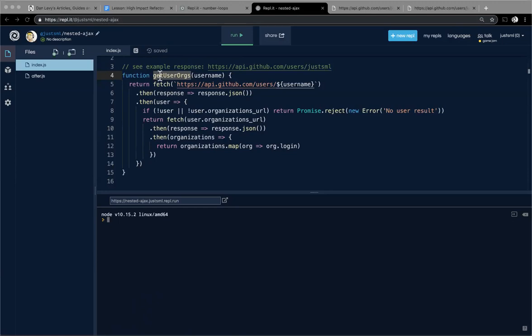And here's a hint. This function name here, get user orgs, it's three words that kind of describe, at least to me, three of the steps.